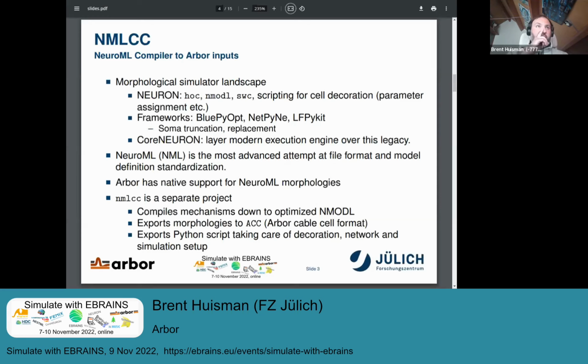Yeah, I guess I described most of the first section here. Now, yeah, so NeuroML is, as far as we've seen, the most successful or advanced attempt at such an independent file format, and therefore we would like to support it.